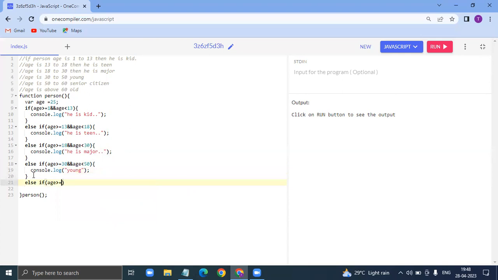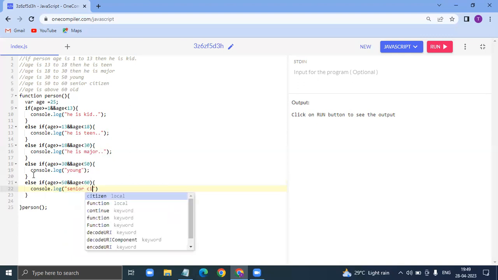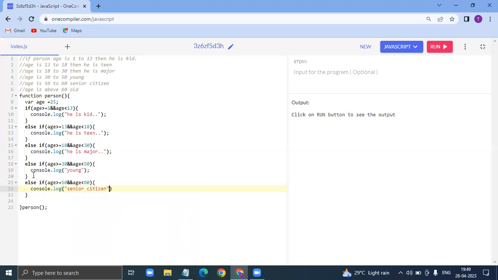Young. And the next condition is for age: it should be greater than or equal to 50 and age less than 60. We can write as many else if as we want, depending on the condition. Yes, based on the condition. If you have 100 conditions, you can take 100 else if. It's based on your requirement. Then, senior citizen.